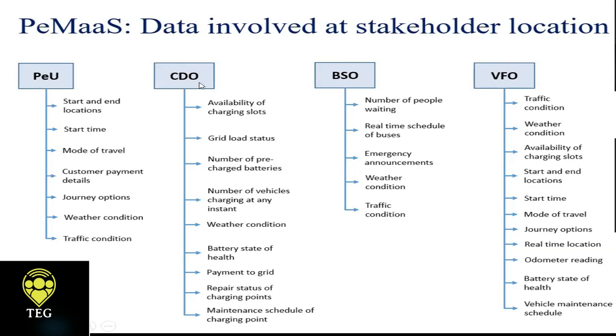Then the charging depot operator, for example, would need to create data about the charging slots that are available, and for what duration they are available. The charging station should know the status of the grid. It should also know if there's a swap happening, and how many pre-charged batteries it should keep in its repository. It will also come to know how many vehicles are expected to go to the different charging points in a given duration of time. Weather condition is extremely important. If it's a bad day with a lot of rain, the swap operation might be slowed down a bit, so one has to take those into account while planning for the entire day.